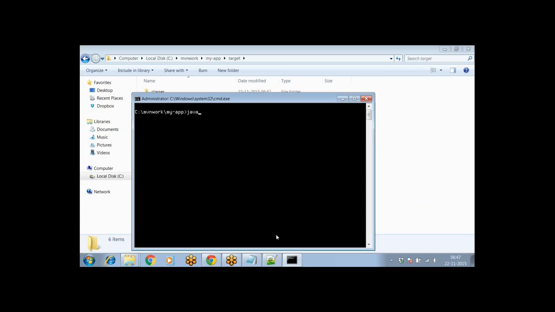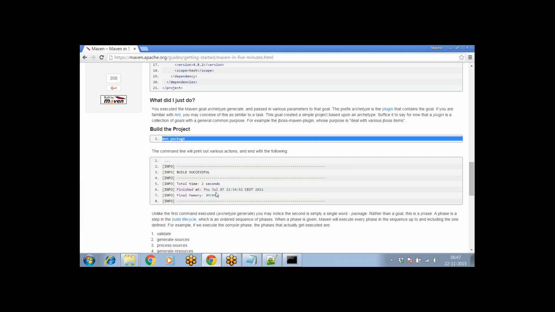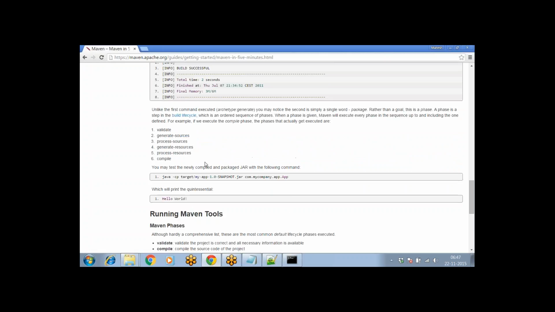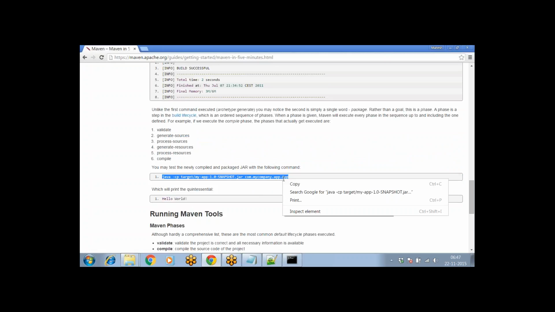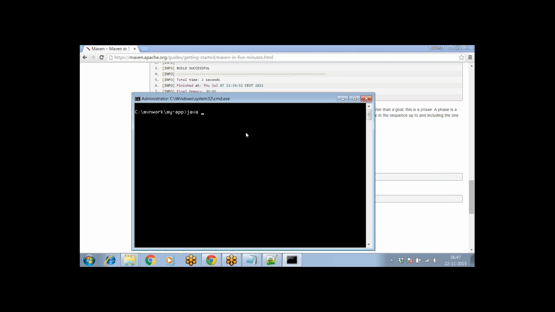Now from the command line, if you want to execute any Java program, use java here. Java is the command. It's not from Maven. It is actually from Java itself. So it's one of the tools to invoke the JVM, I can say. Java is a command which is used to call the JVM. We are calling the JVM.